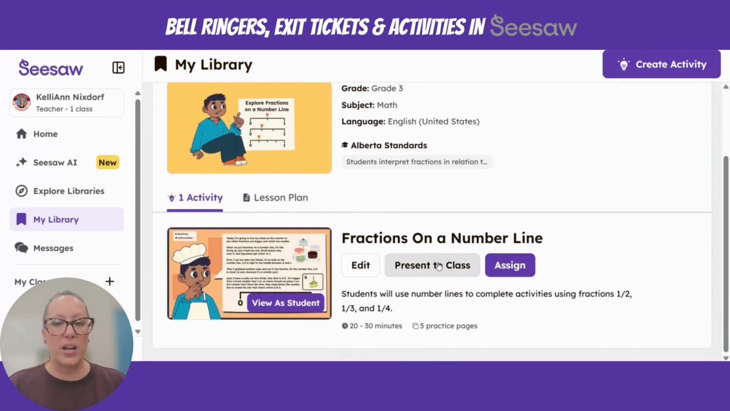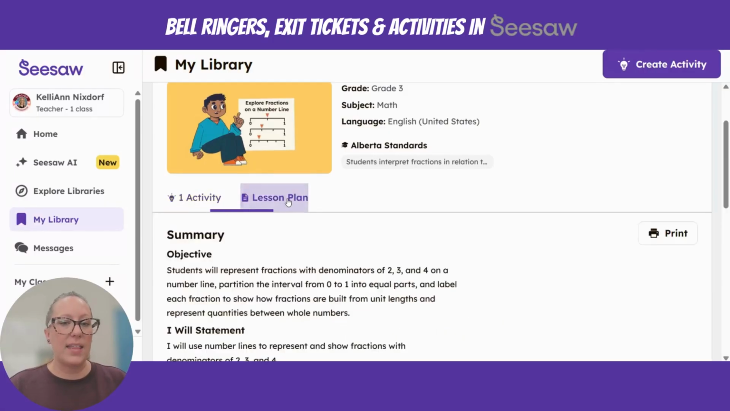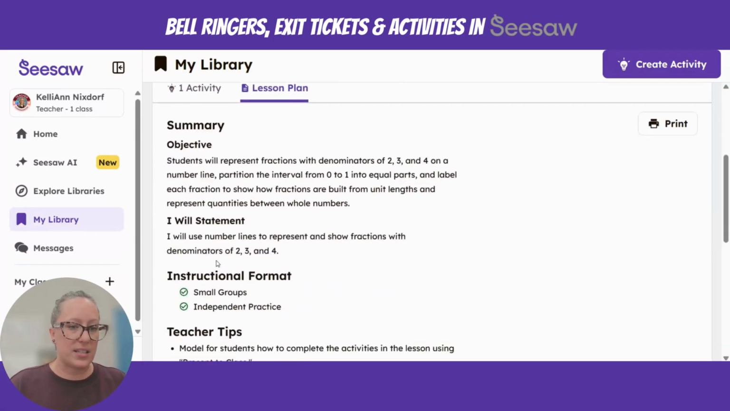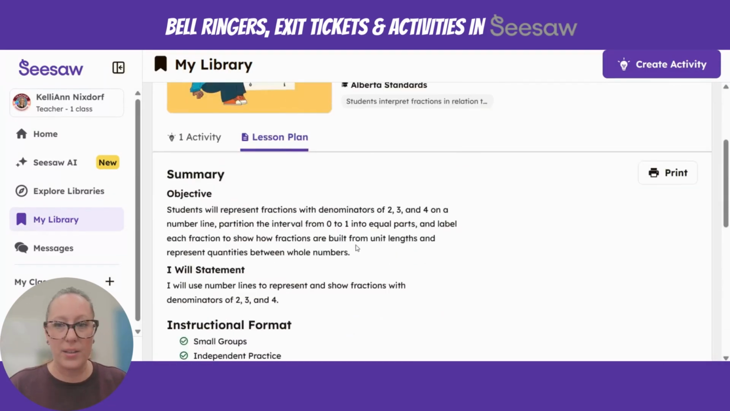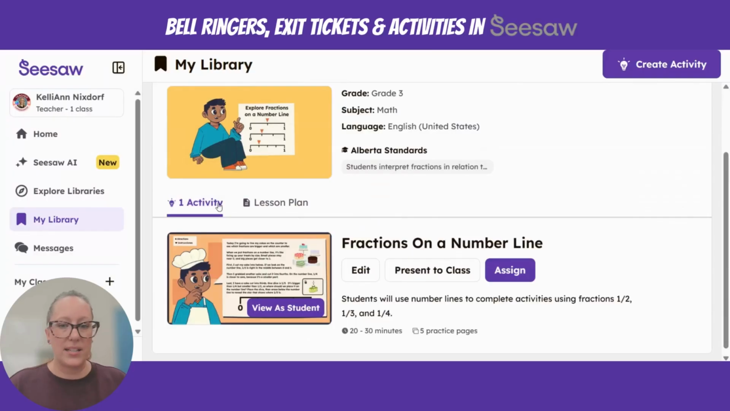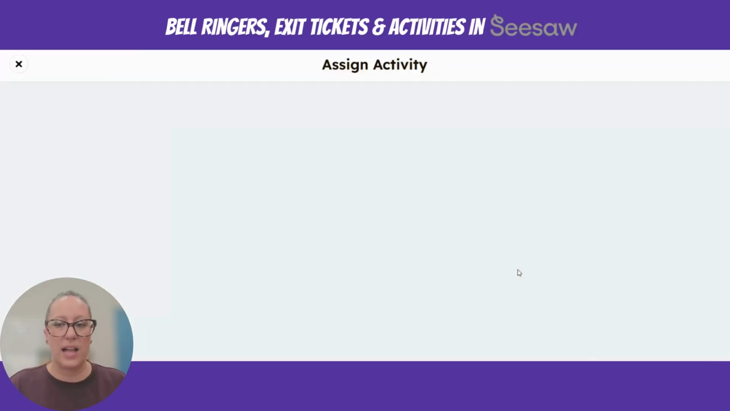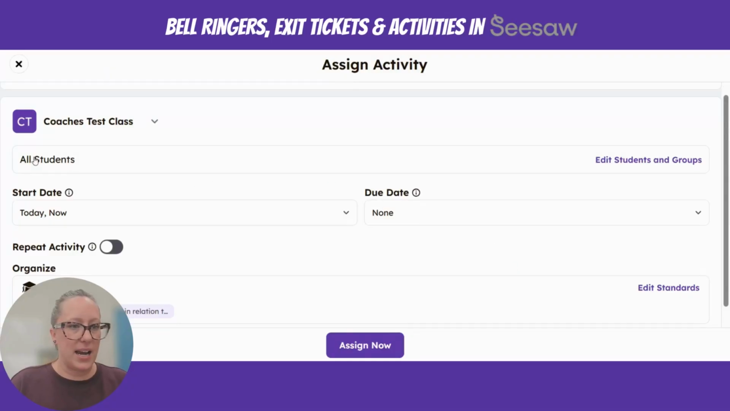So we would be able to present it to our class here if we wanted to do a small lesson to them first. Again, the lesson plan's included, so it gives us, the teacher, some very specific instructions and tips on how to go ahead with this activity. Let's go back to the activity and we're going to assign this to our class. Before we go ahead and assign it, we know that we can choose here for our class that you have. Maybe you have multiple classes. You can edit your students or your groups that you'd like to assign this to.